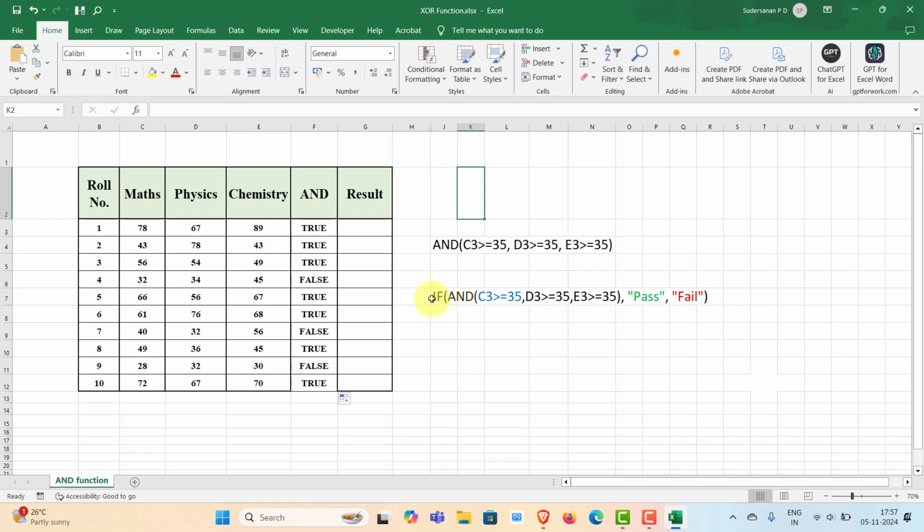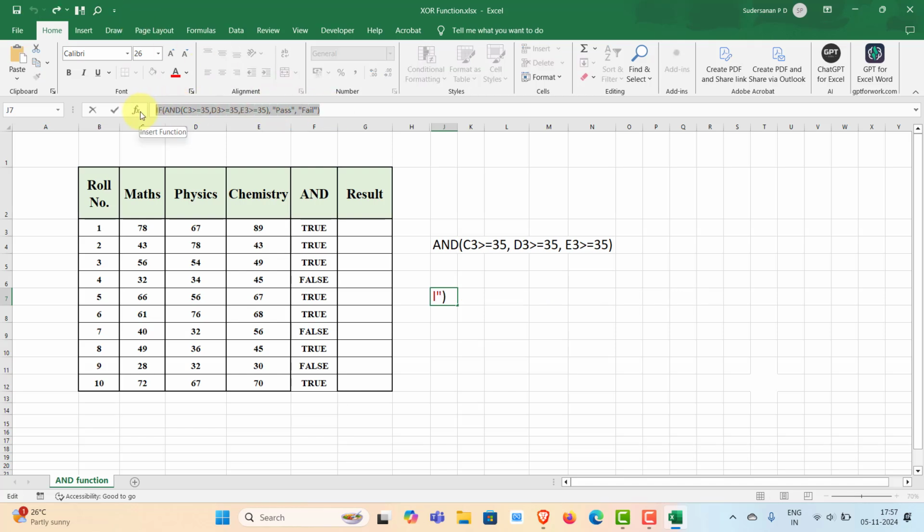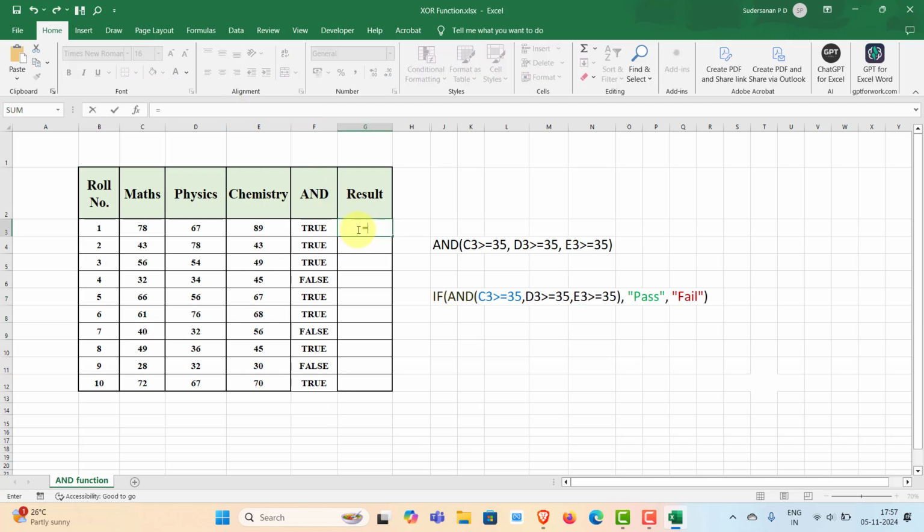Okay. Now I'll copy this formula. Instead of typing it there, I'll copy it and then type equal to and paste that formula. So this is the formula which I have put there: IF AND C3 greater than or equal to 35, D3 greater than or equal to 35, and E3 greater than or equal to 35. If it's true, then pass. Otherwise, fail. I'll press enter. So you are getting this as pass.